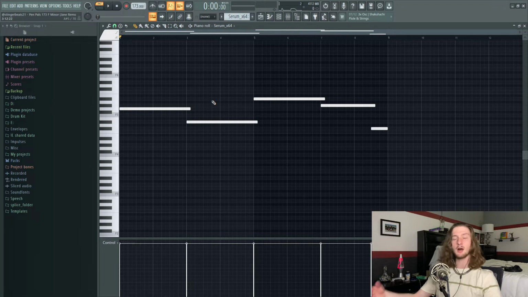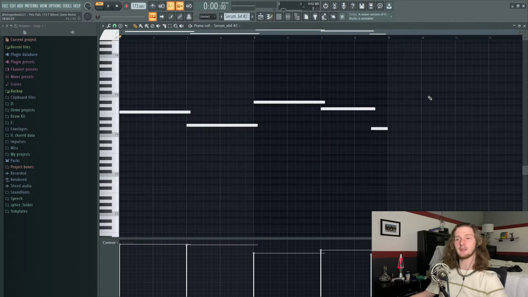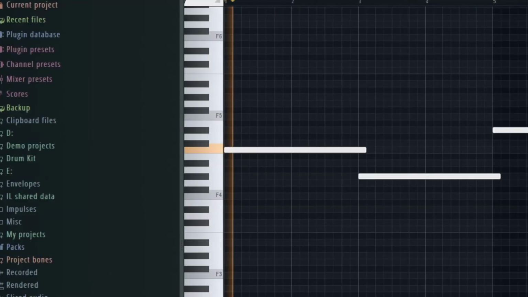But if you want a basis to go off when making your leads, try starting them off with the 5th, the 3rd, the 4th, or even the 7th of the chord you're working with at the time. I found those notes to harmonize well with the original melody, so feel free to use those. After that, I laid down this second lead yet again from Serum, and it's just playing the same pattern as the last one.